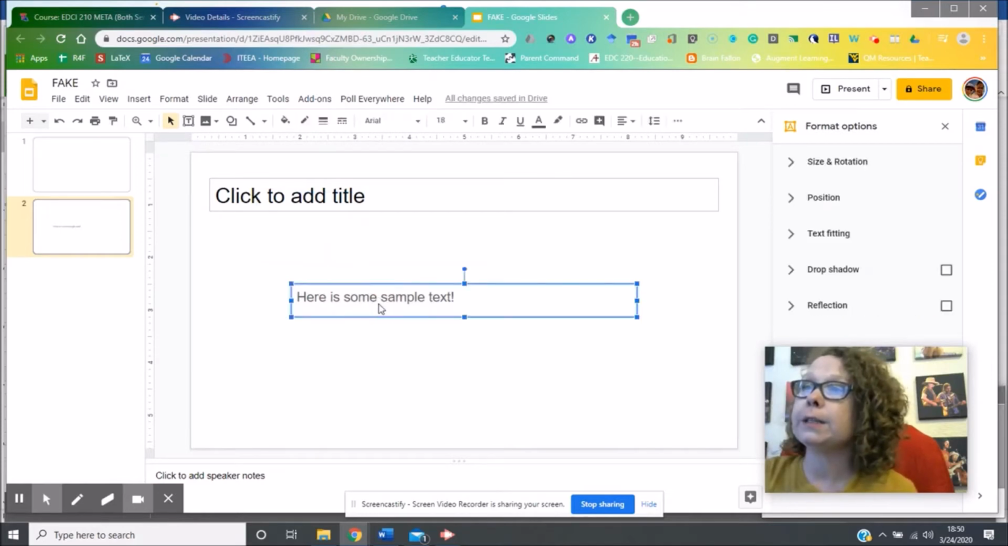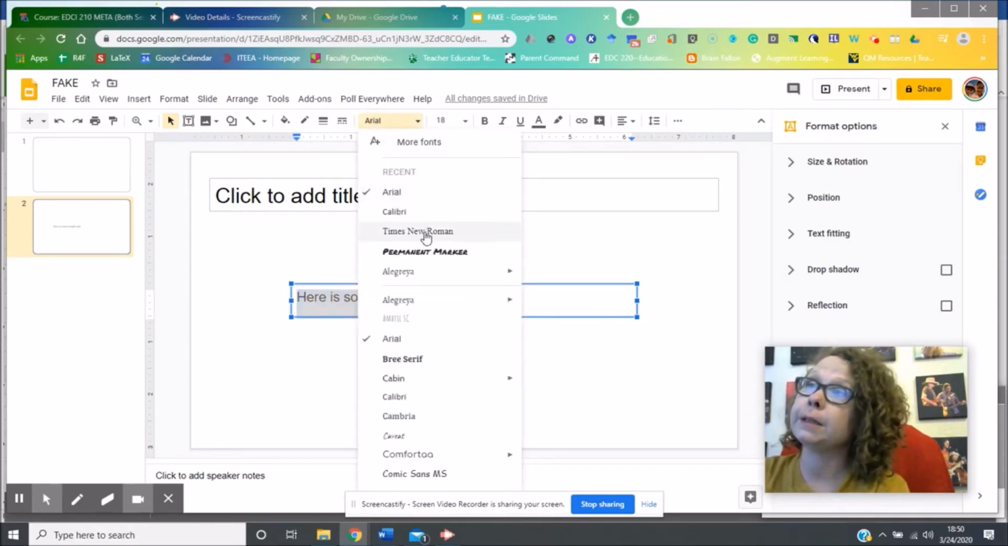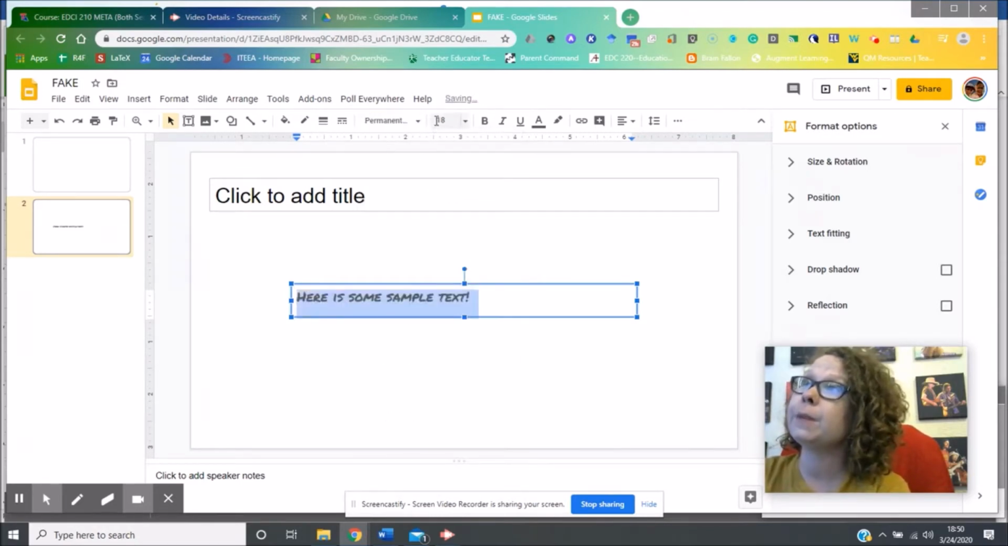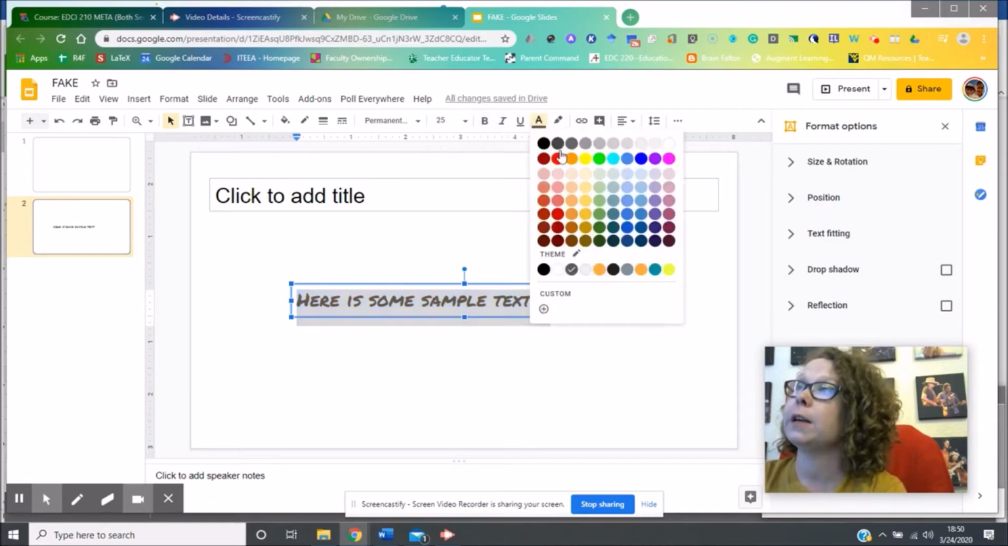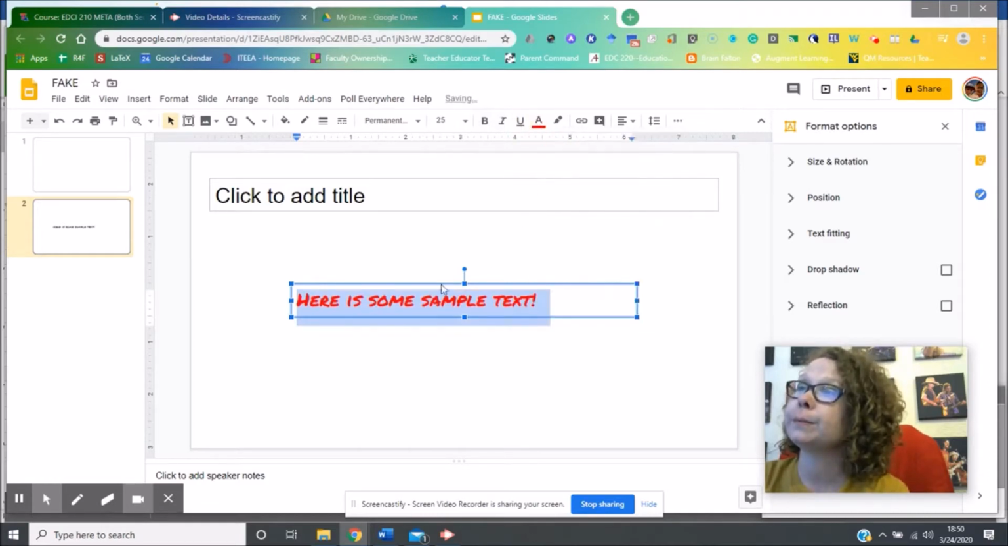Here is a text box I made. I can go in here and select this. I can change the type of font I have on here. I can obviously change the size. Same options as Word: bold, italics, underline. I can change the text color.